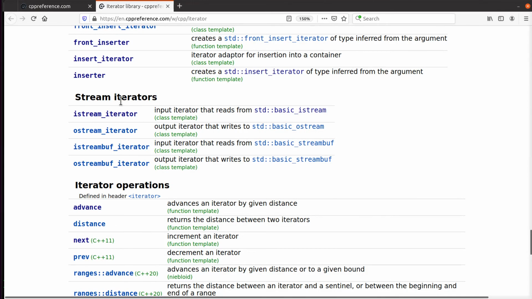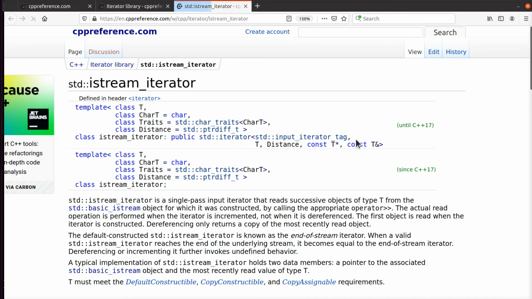Now, let's look at these stream iterators. What's up with this, right? An I stream, an O stream, and so on. What's with these guys? Well, it turns out that if you use an I stream iterator, you can make something like standard in look like a container with an iterator on it.